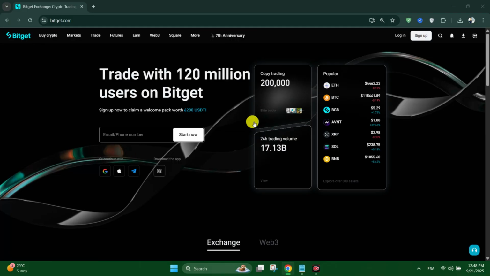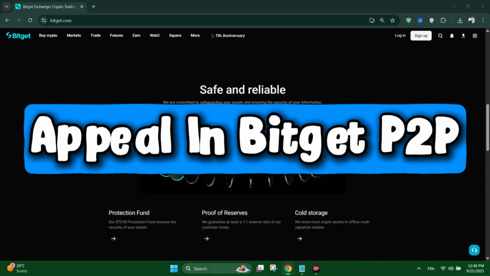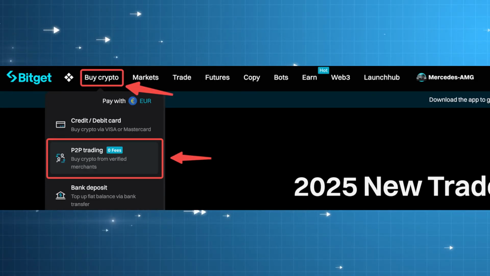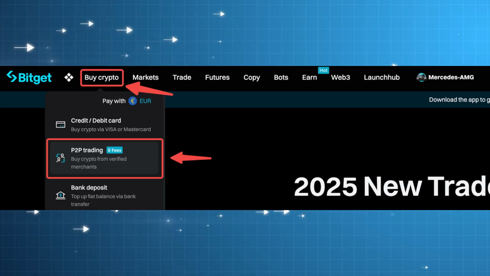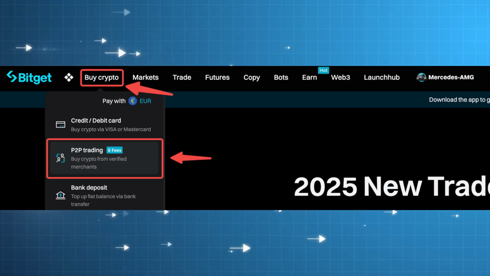Today we're going to see how to appeal in Bitget P2P. Firstly, log into your Bitget account and go to the P2P trading section from the main menu. Click the orders icon, which is the clock shaped in the top right corner of the P2P trading page.